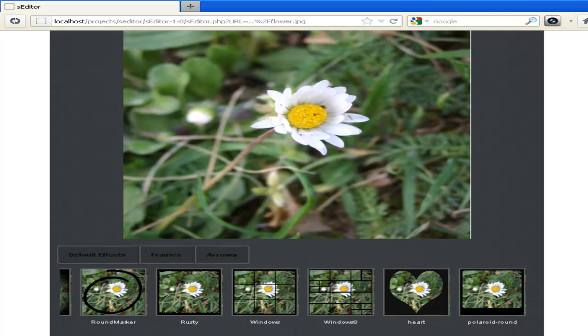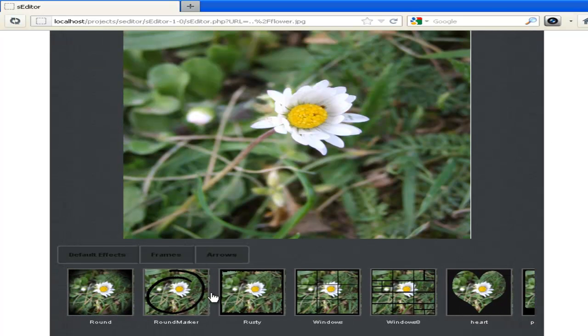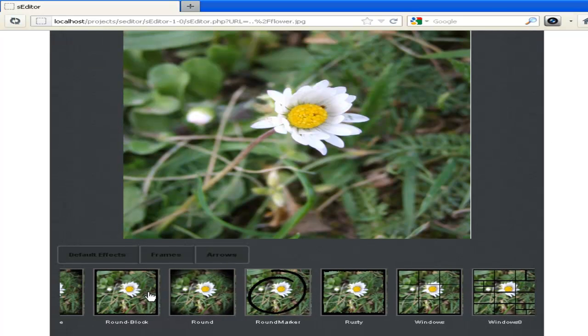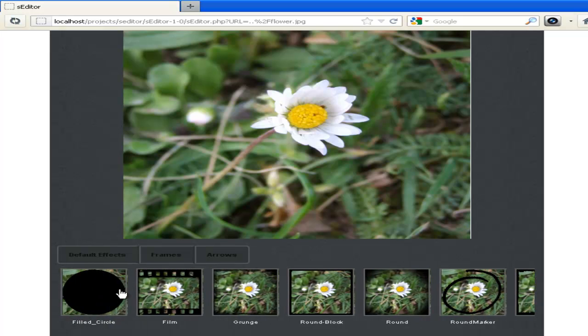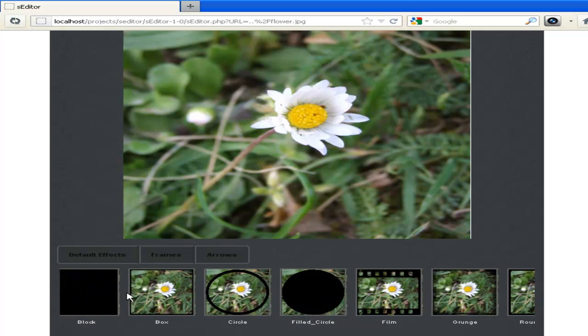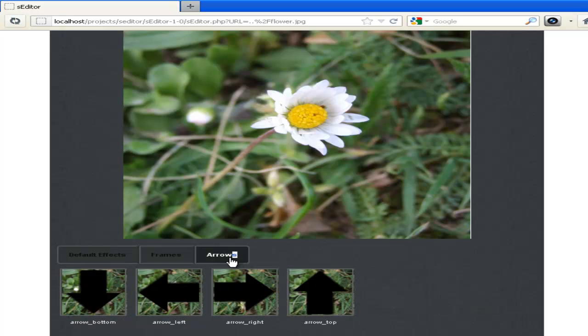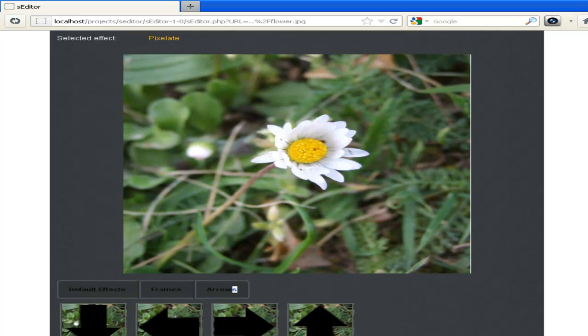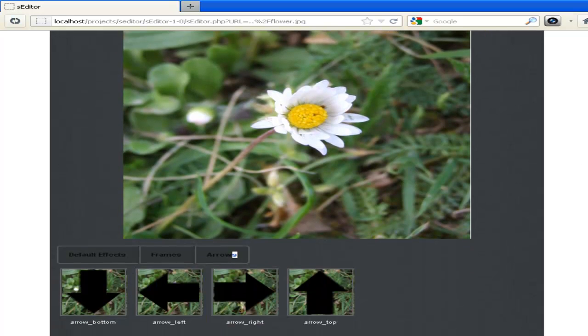Maybe you are wondering, I have a lot of effects that I don't need. Maybe I need only something else. I don't want any of these effects. I don't like these arrows. It is very simple to create your own PNG effect and put it in the sEditor.